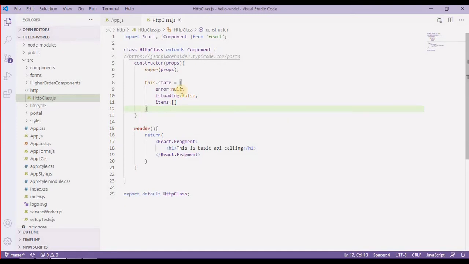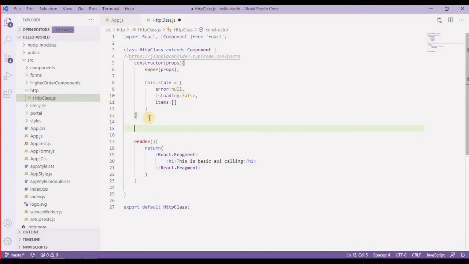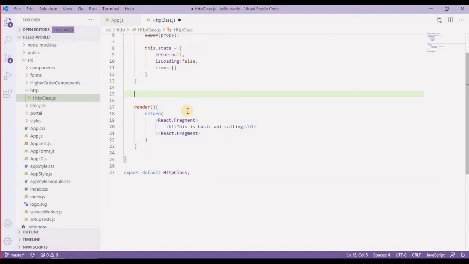And again, it depends on the developer what kind of key value the developer wants to use. Like for error, he can use strings also, but for me I'm going to use null, because in return the error will have one JSX, so that's why I'm creating one null object. Alright, so now for a class component, we should use the lifecycle methods of React class components, and I'm going to use componentDidMount.